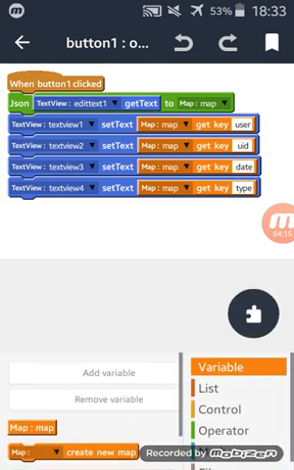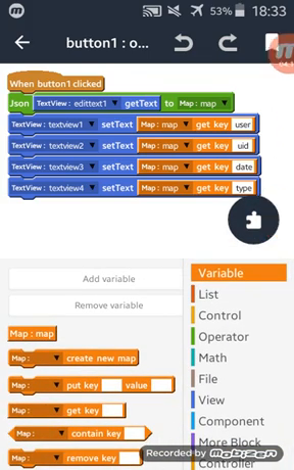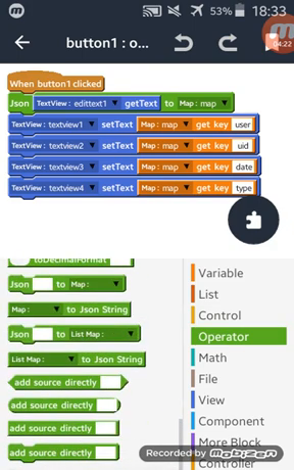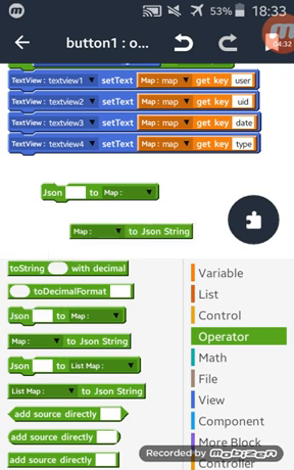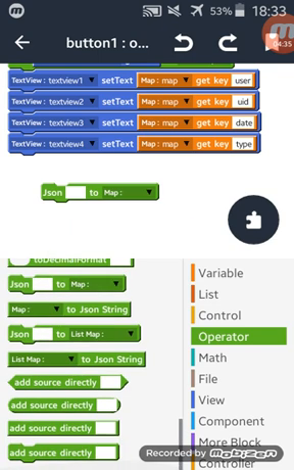If you click on this to show categories, go to operator categories, scroll down, you will find two types of JSON. We will find here JSON to map using variable map, and a JSON map to JSON if you want to convert a map to a JSON string. And you have here JSON to list map if you will use list map for a custom list view. Here list map to JSON. It's so simple.